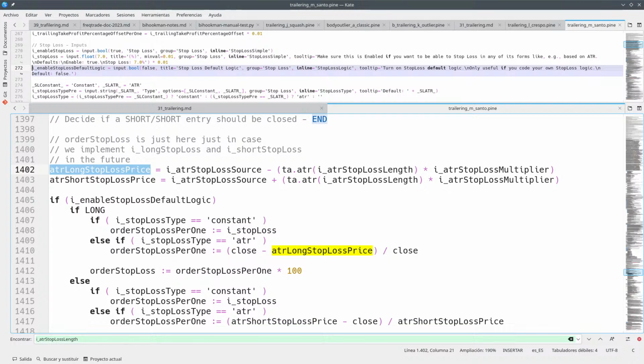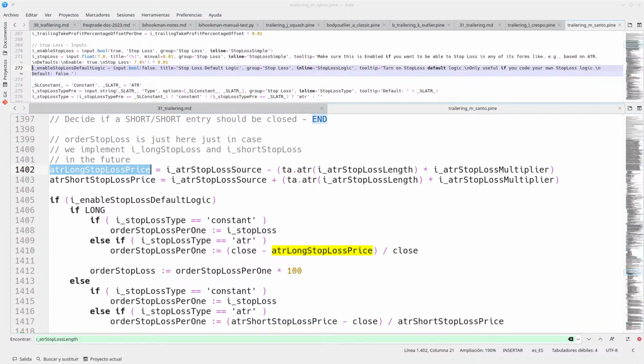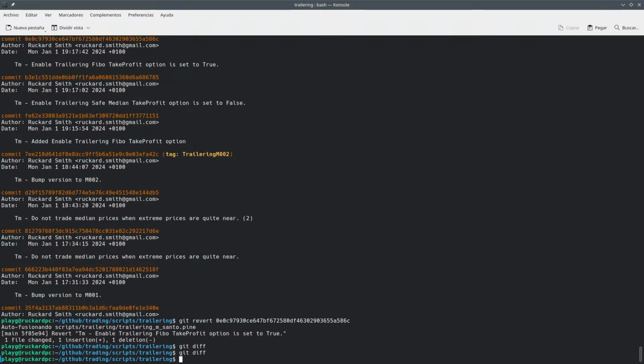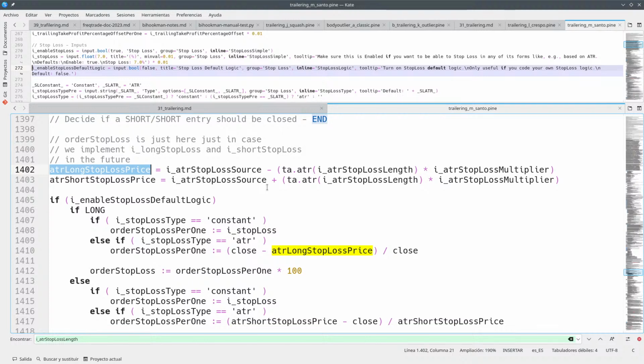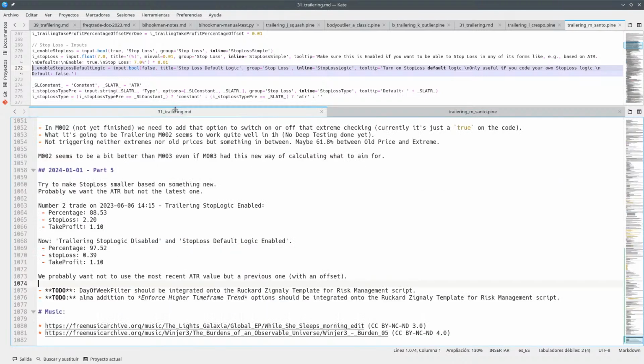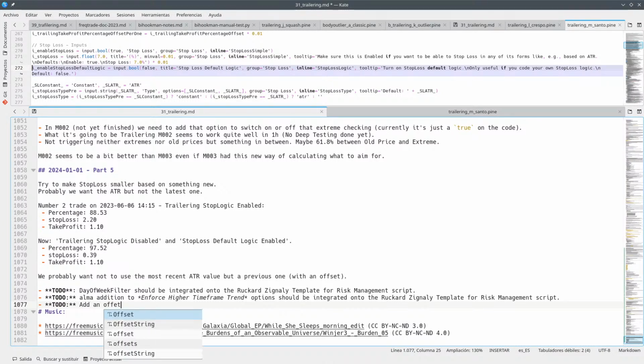ATR long stop loss price. Okay, in any way, we're going to test it, and if it's not worth it, I'm not going to add it. Because yes, you've got this offset. So to do: add an offset to ATR stop loss.